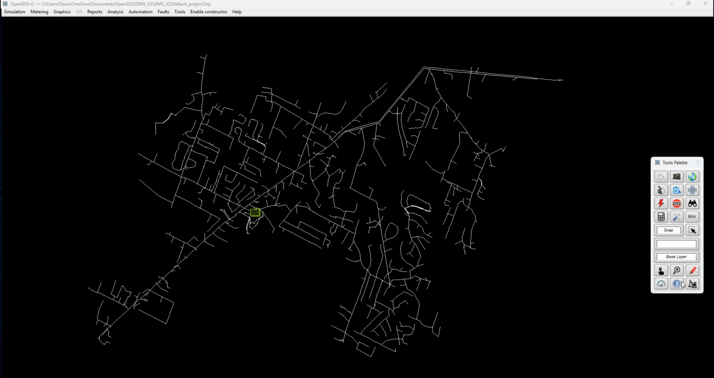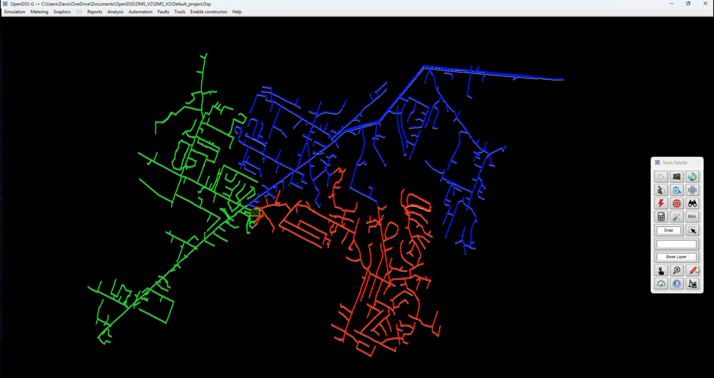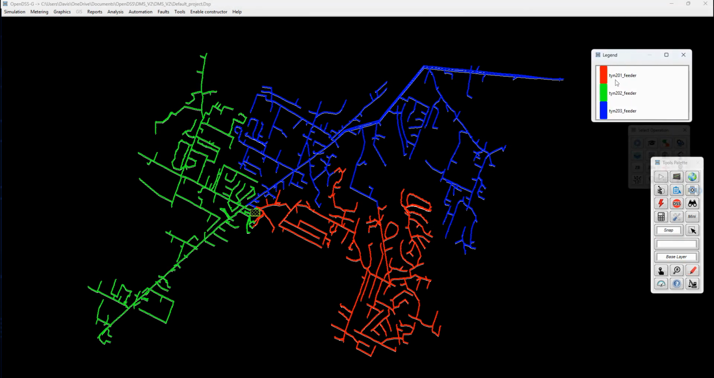The circuit model includes 3 substations, each supplying its own feeder. We'll start by identifying these feeders using the built-in feeder identification tool, which highlights the boundaries and origin of each one. After that, the island's heat map allows us to visually distinguish the feeders as shown on the screen. At this stage, the circuit has already been solved successfully.